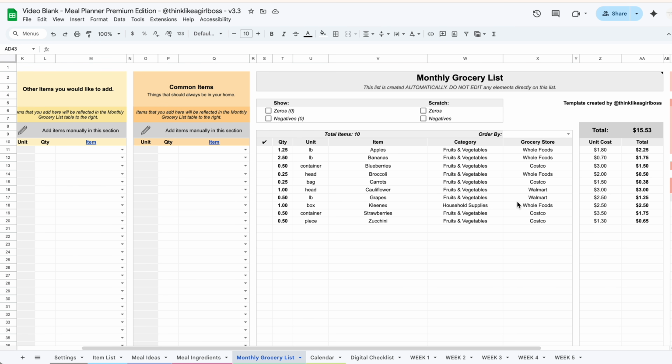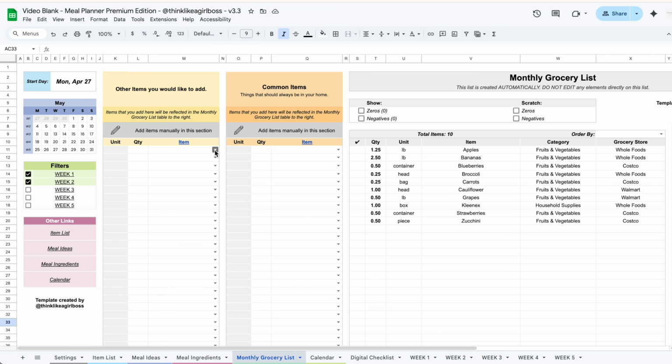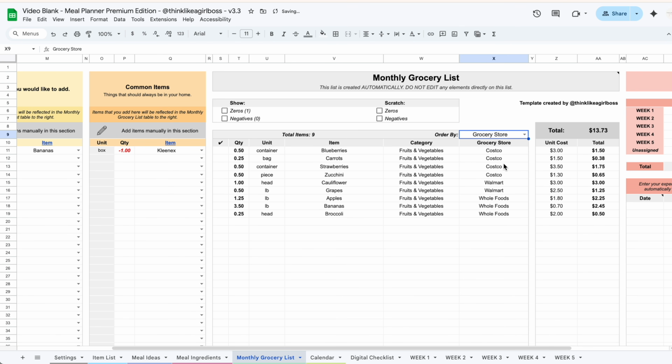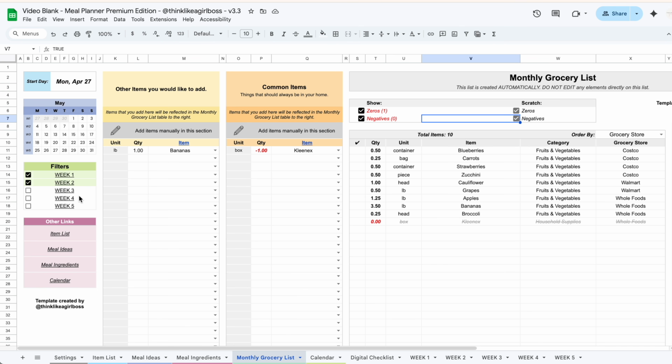If you need to add or remove items, you can use these 2 sections over here. This first one is meant for food items, and then the second one is meant for common household items. So similar to what we've been doing before, you can use positive numbers to increase quantities, and you can use negative numbers to decrease quantities. And you can use this drop down over here to sort your list. And you can also use these checkboxes to display any items that ended up with 0 or a negative number as their quantity. Again, you can scratch them. So it works exactly the same way as the weekly grocery lists. The only difference is it's joining together all of the items for the weeks that you selected over here, plus the items that you added over here.